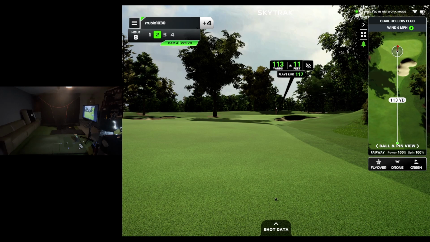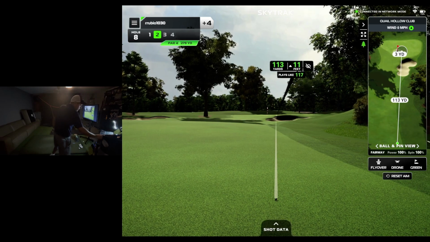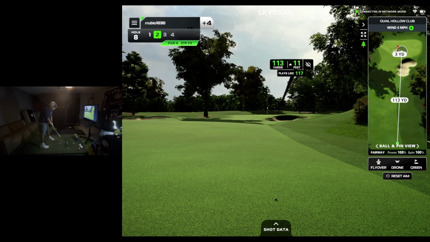Pitching wedge. Let's aim slightly over to the right, and let's just play a little draw up there over the bunker. Just want to make good contact. I caught it a little thin last time. Let's see if we can catch it pure this time.